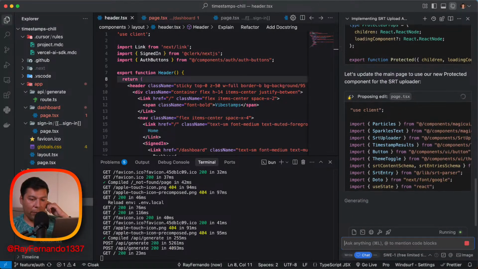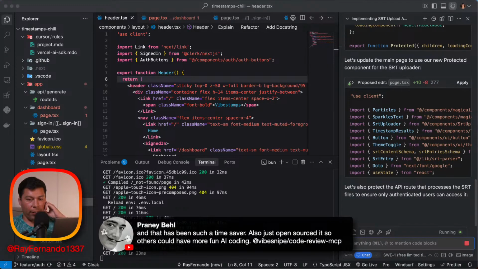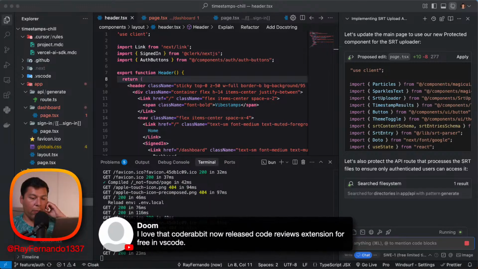And so let's catch up with the chat a little bit here. That's been open source. Others have AI coding. Okay. Oh, I see, for the MCPs. I love that CodeRabbit now released a code reviews extension for free in VS Code.